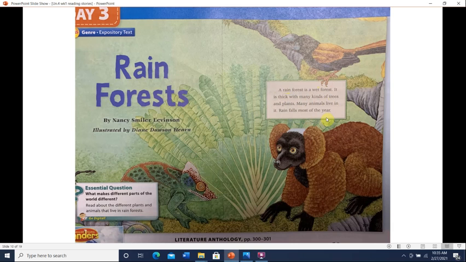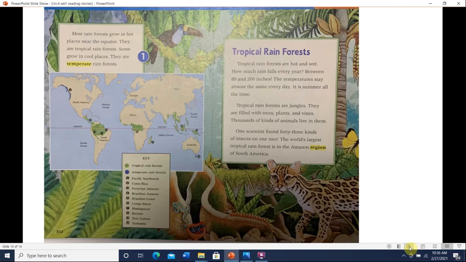So again, as we talked, a rainforest is a place that is full of different kinds of trees and plants. It said it's a wet forest. That means it has plenty of rain, many animals live there, and rain falls most of the year. So in a rainforest, there are three main details: you'll find plenty of rain, different types of trees and plants, and also many kinds of animals.